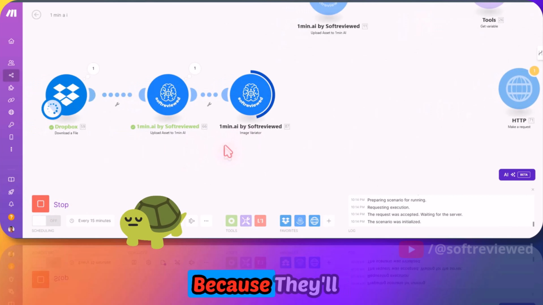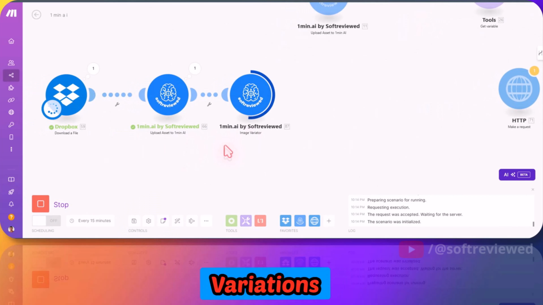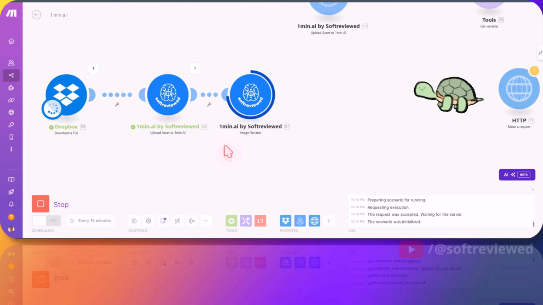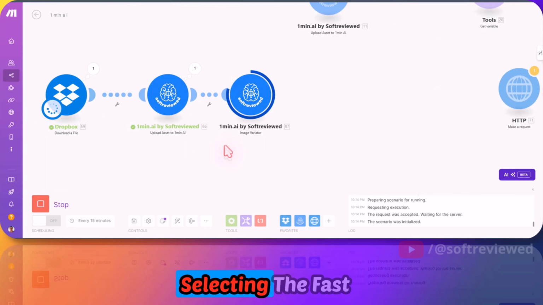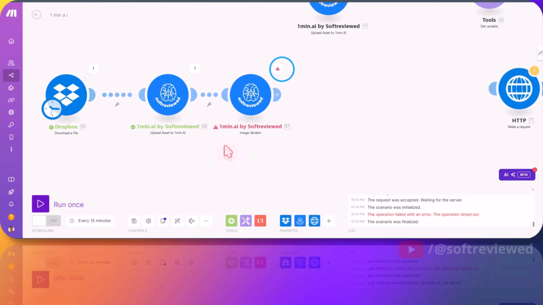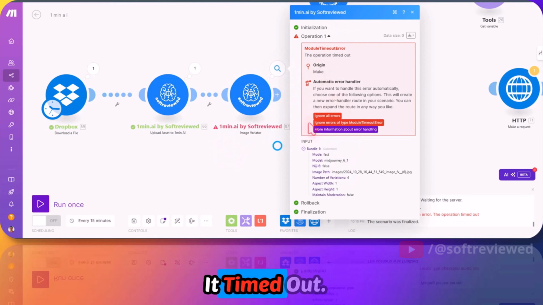Midjourney is slow because they have to create 4 image variations all the time. So that's the main issue here. For all the other models we can restrict it to 1, but for Midjourney it's default 4. And even selecting the fast version can sometimes time out, because I think it can only wait 40 or 50 seconds before it times out. As you can see, right now it timed out.